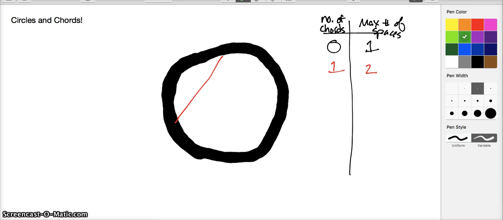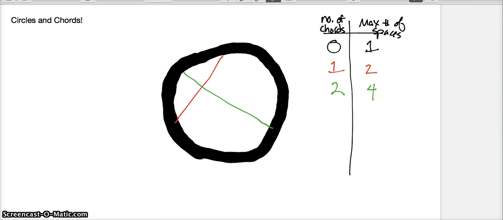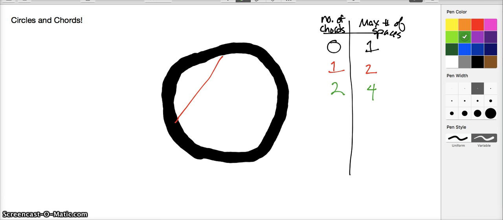And if I throw another chord in there, the maximum number of spaces that I can create with 2 chords is 4. I do want you to notice that I could have done this. That's a chord, but I've only made 3 spaces, which is not the maximum number of spaces. You with me? All right. So with 2 chords, we can have a maximum of 4 spaces.